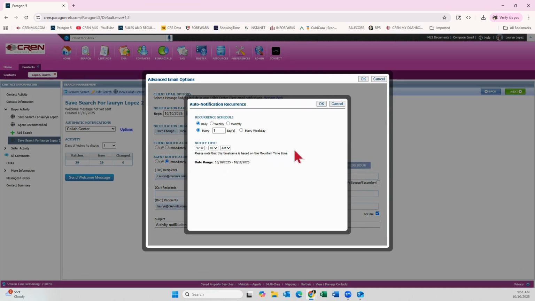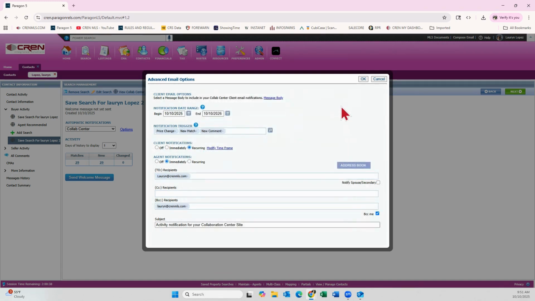Here you can set up a reoccurring notification. So if you don't want your client to get them immediately every single time and be bombarded with a bunch of notifications, you can go ahead and do a reoccurring schedule of when they're sent to them. You can even choose a time frame, a day, monthly, weekly, daily, things like that. And you can even set up your own reoccurring notifications as well, which I'll show you next.